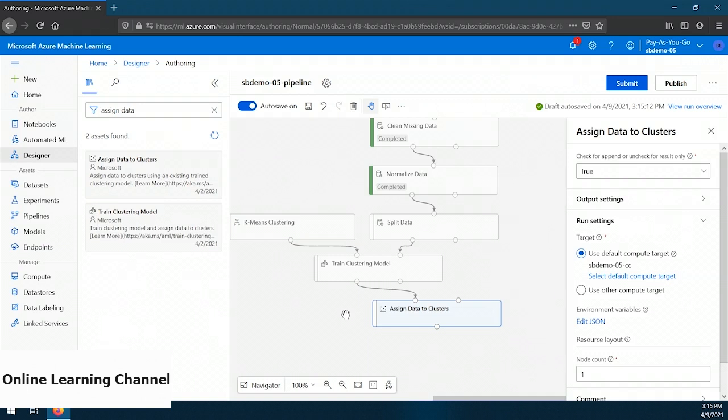So how does this new module work? Well, the module takes the trained model from our model trainer and applies it to another dataset. The input dataset is then clustered according to the rules derived by our model trainer. Well, remember our split data module? Now we can connect the right output of that module to the right input of our new module. And that means we're going to attempt to cluster the remaining 30% of our cleansed dataset based on the rules from our trained model. So let's connect them.